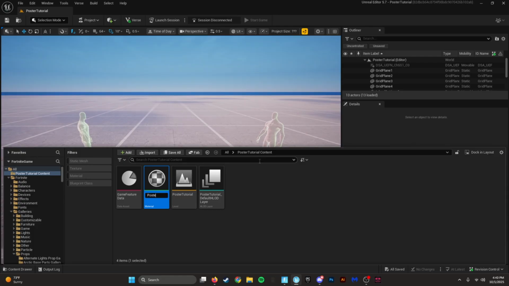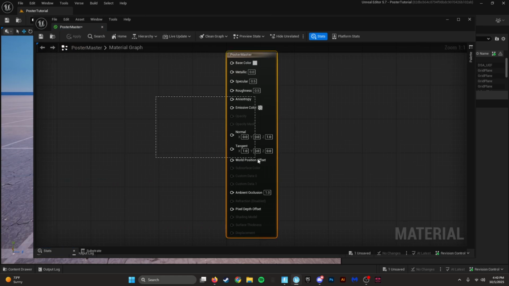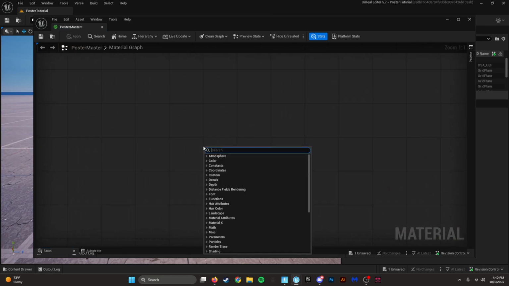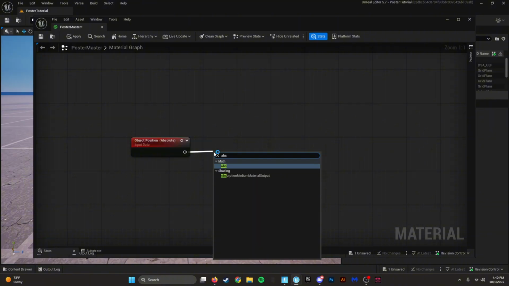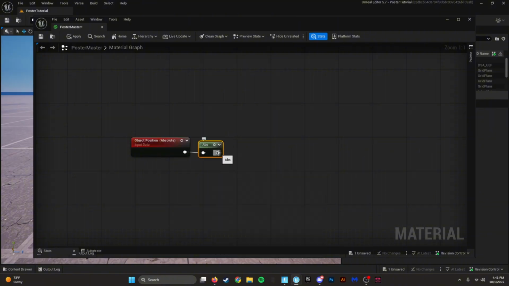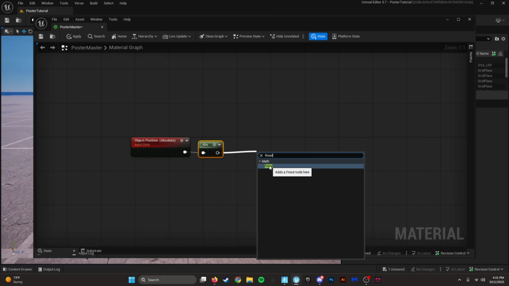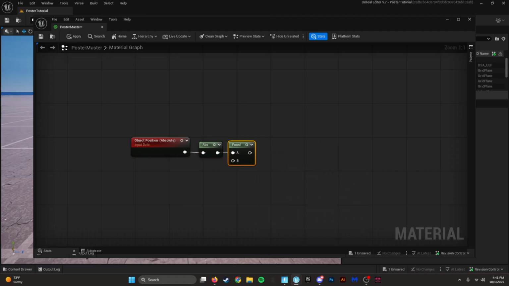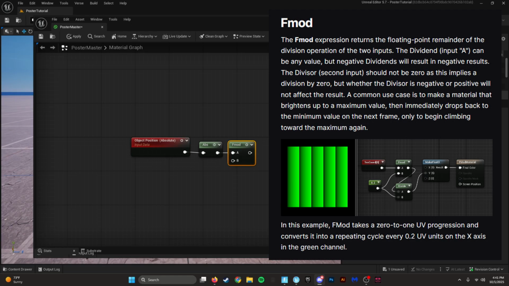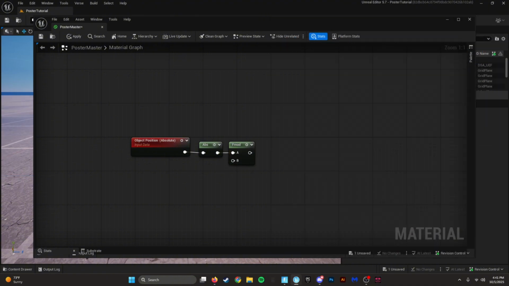We will just call this poster master. And when you open that up, the main thing that you want to create here is the object position node, and then the absolute node. Put that into an fmod. What the fmod does is it essentially wraps, it truncates a value. If the number is higher than the second input, it'll start counting again from 0. And that's the main component which will drive the looping of the different posters.